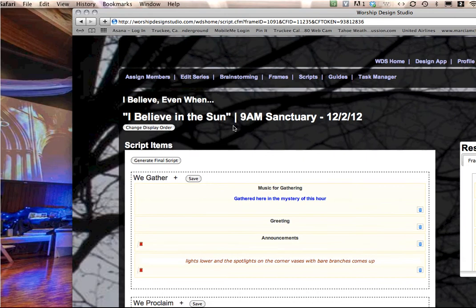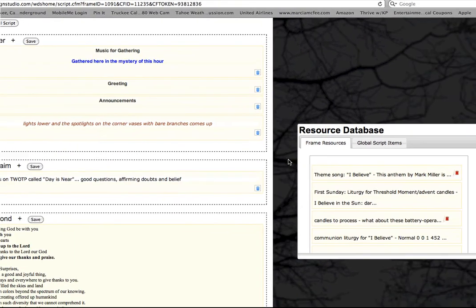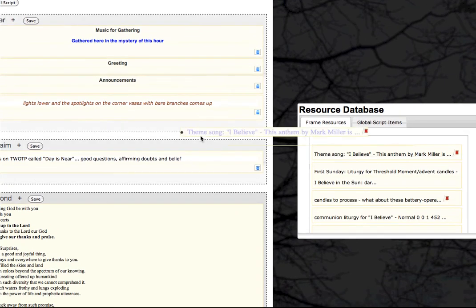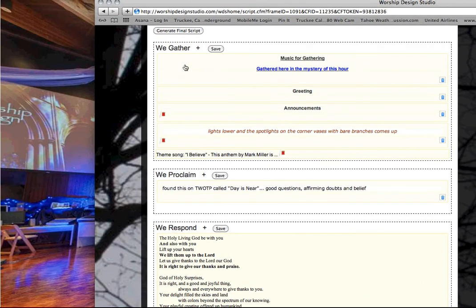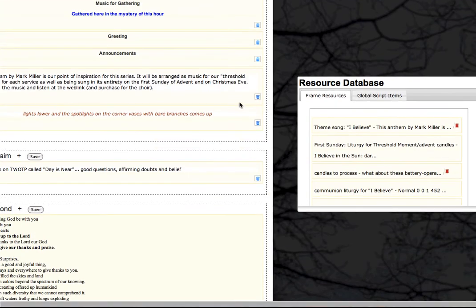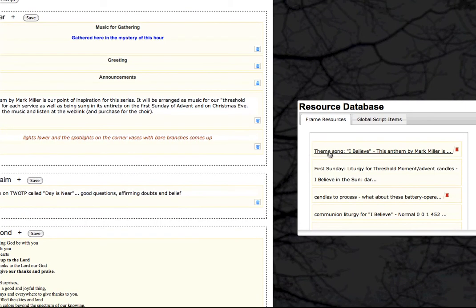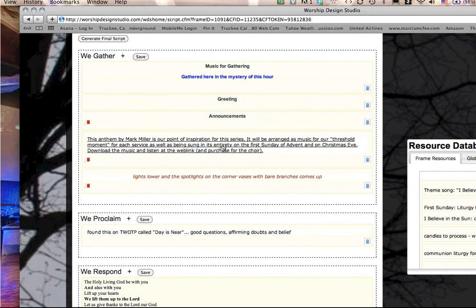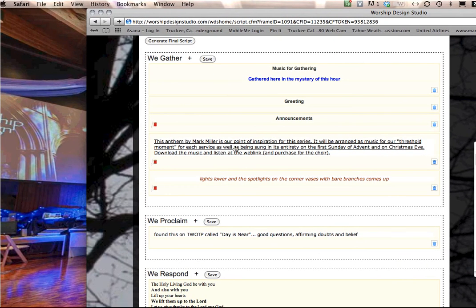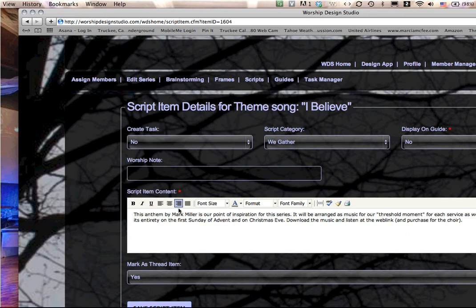Let's look at some other things. Let's drag and drop a couple of other things. So our lights are coming up, and the theme song, I believe, begins. Now you'll see that it changes from what was the name of this brainstorm note into the content, showing the content. Well, this was just from the brainstorm note, telling the rest of the team that this anthem by Mark Miller is our point of inspiration for the series, but that's not really what I want in the script, so I'm going to go in there and change that.